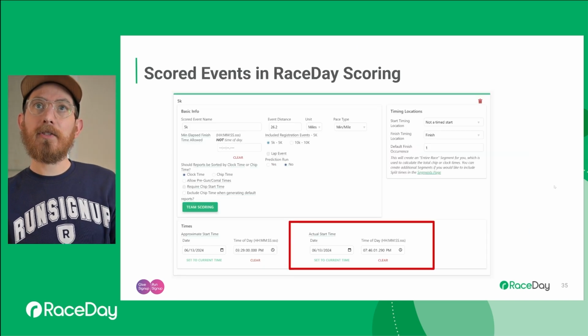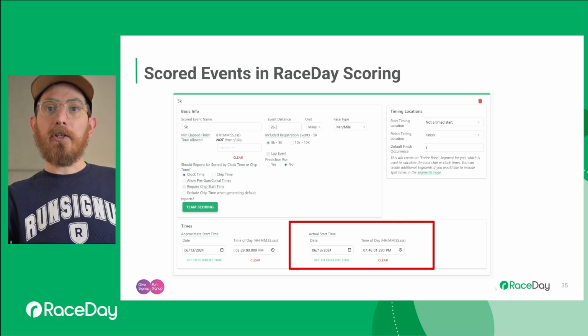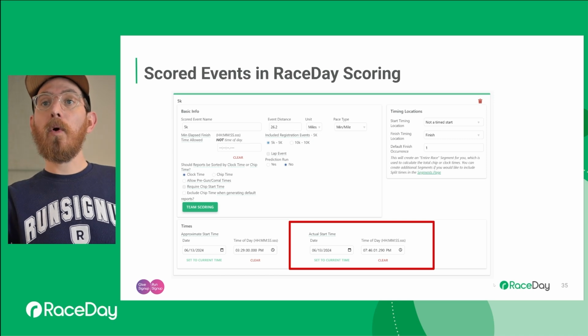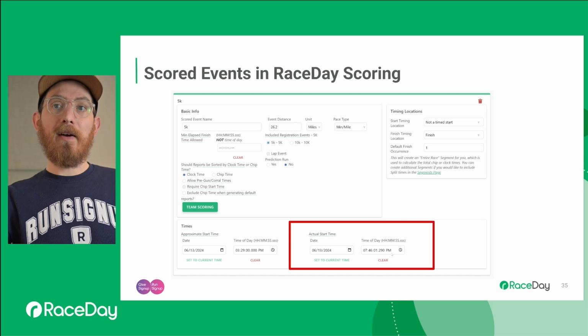So here in scored events, you can see and actually set the actual start time. You can use the set to current time if you want to start the race now, or you can set the time of day that the start time happened. So if you have someone out in the field who actually set the start time, you can do it right here.